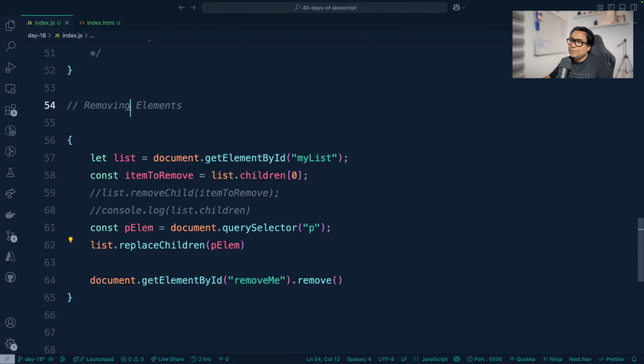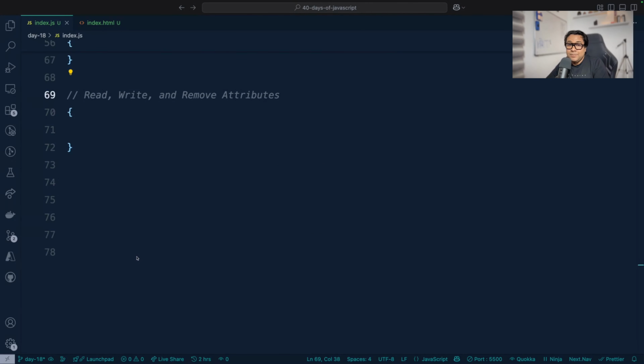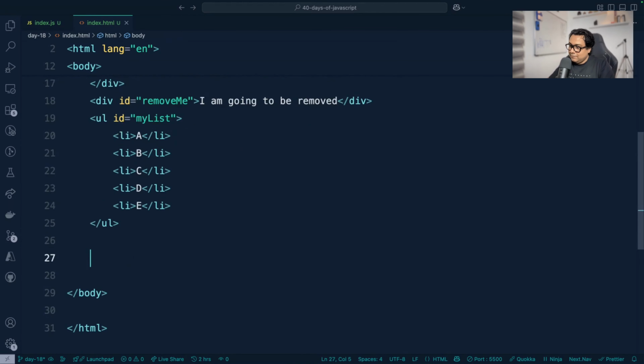So what we have learned, removing slash replacing elements. After dealing with elements a lot, let us now read, write and remove attributes. So what are attributes? Imagine you have an image tag. Now in the image tag, you can have src as an attribute which says the source of the image that you are planning to display on the web page.